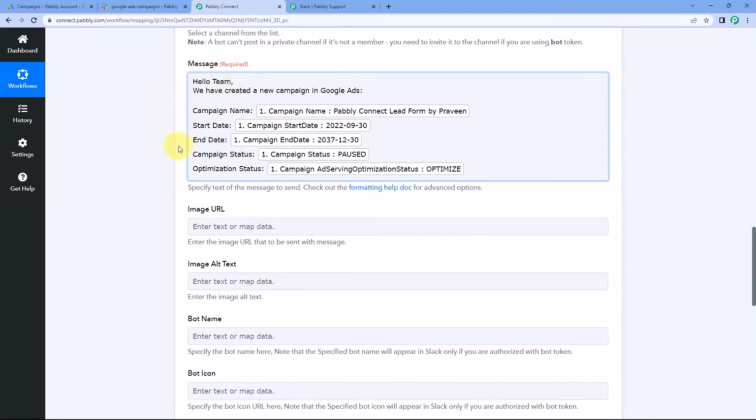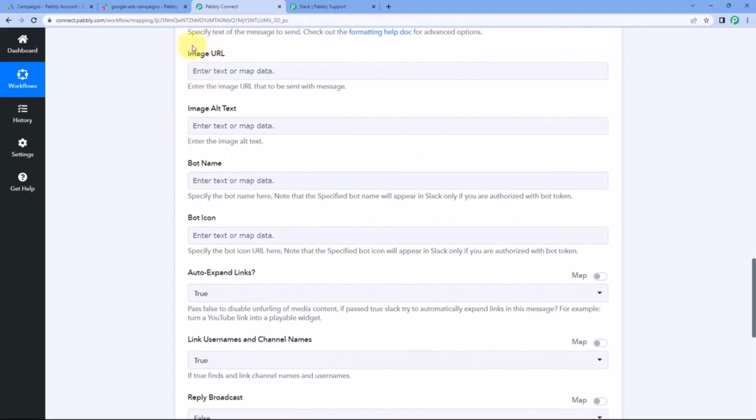After creating the message of your choice, the next thing it asks us is the image URL and image alt text. So using this action of Slack, if you want, you can send some image on our Slack channel as a message as well. If you want to send an image, just enter the link of that image over here and the alternative text for that image over here. Right now in this video, we are not sending any kind of images, so we can ignore these two fields.